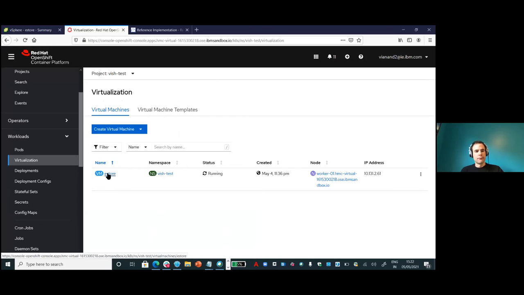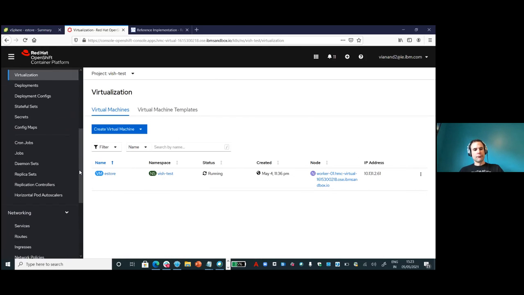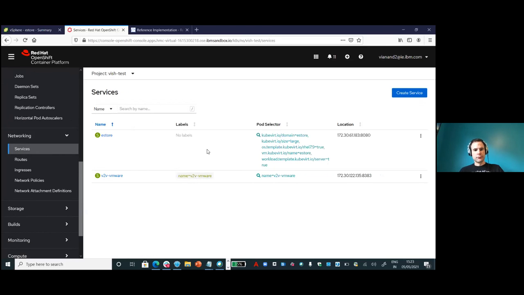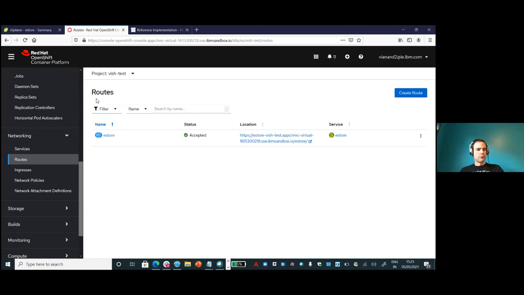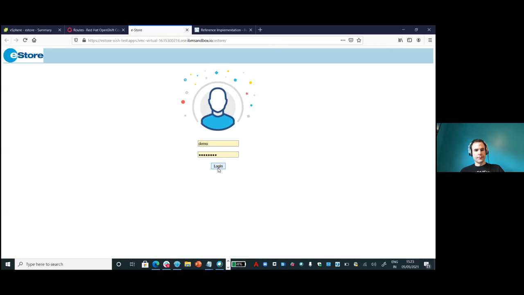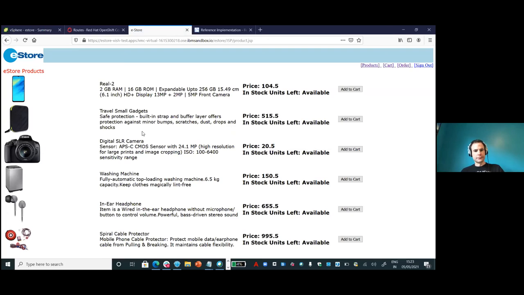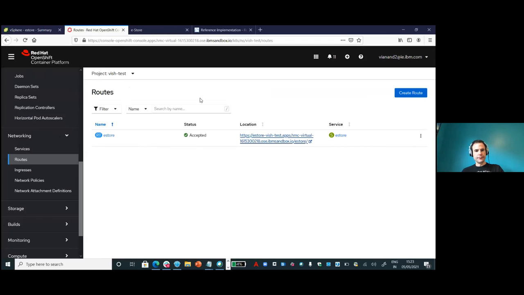I didn't make many changes apart from editing the MAC address and rebooting that VM. After that, I created a simple service here on 8080, and then created a route from that service. And here's my sample application. It was really simple. In 23 minutes, I had my application up and running here on OpenShift, leveraging KubeVirt, right? That's what I wanted to share with all of you.